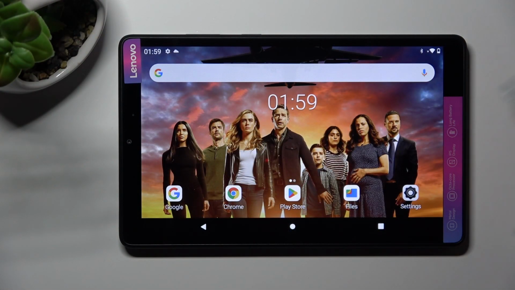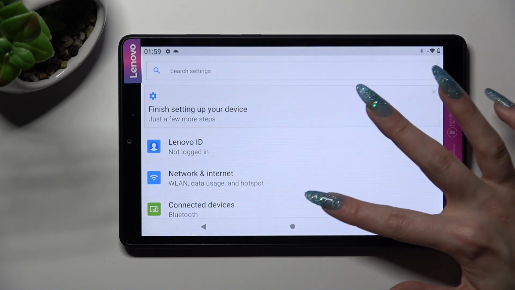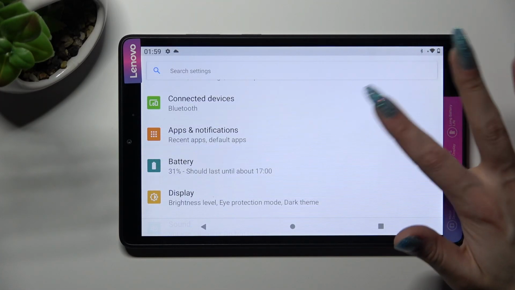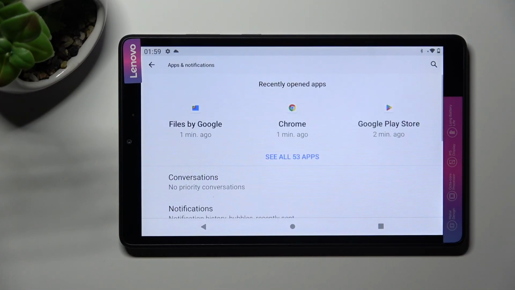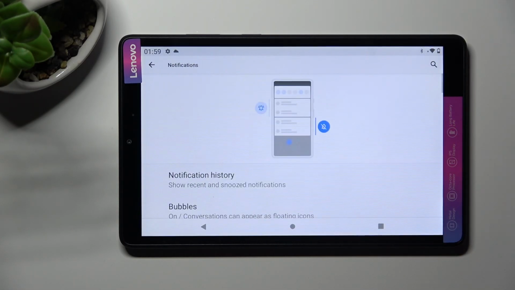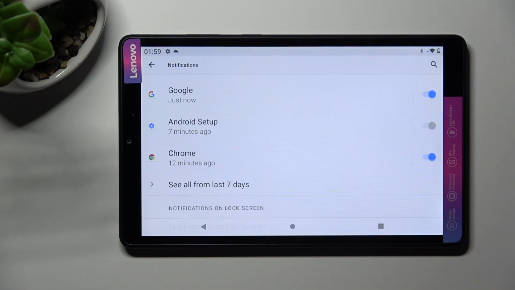First of all, go into Settings. In them, scroll down just a bit to access apps and notifications. Then scroll down again, click on Notifications, and scroll down one more time. Finally, tap on See All from last 7 days.